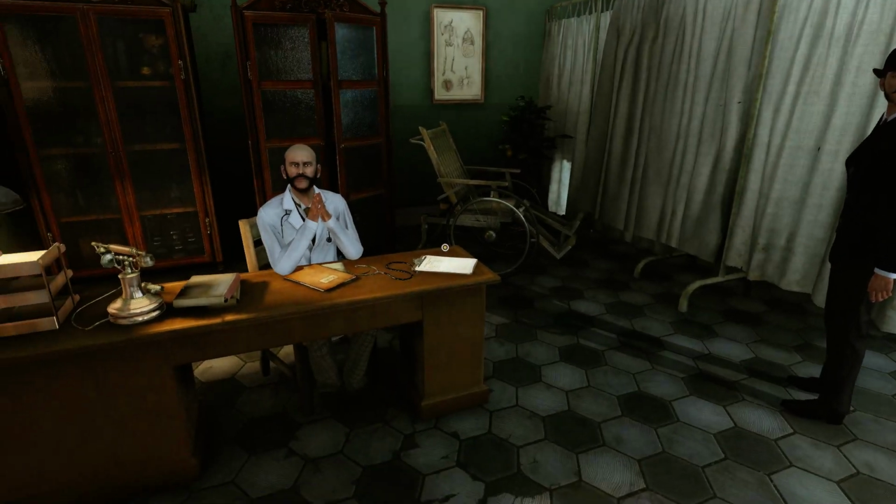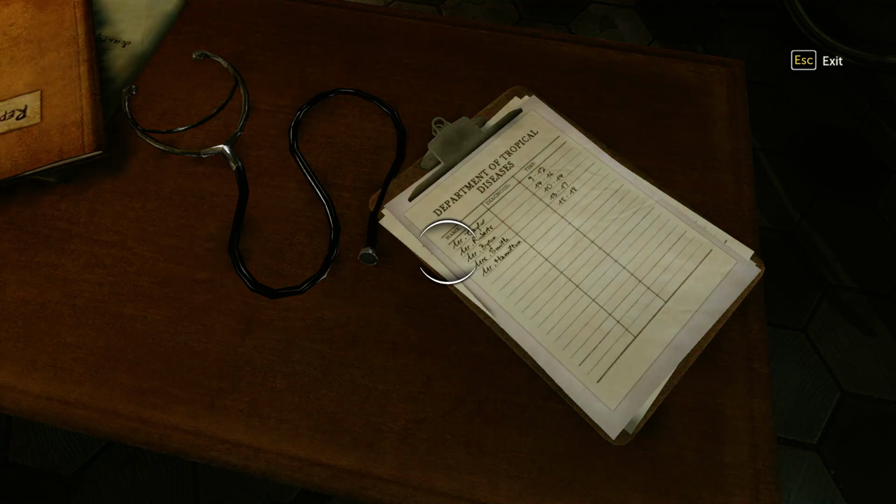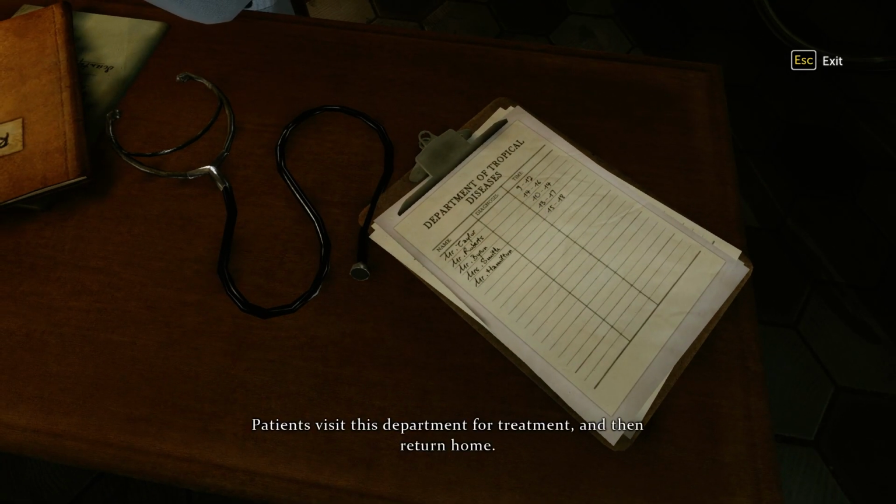Well, that's good. Patients visit this department for treatment and then return home.